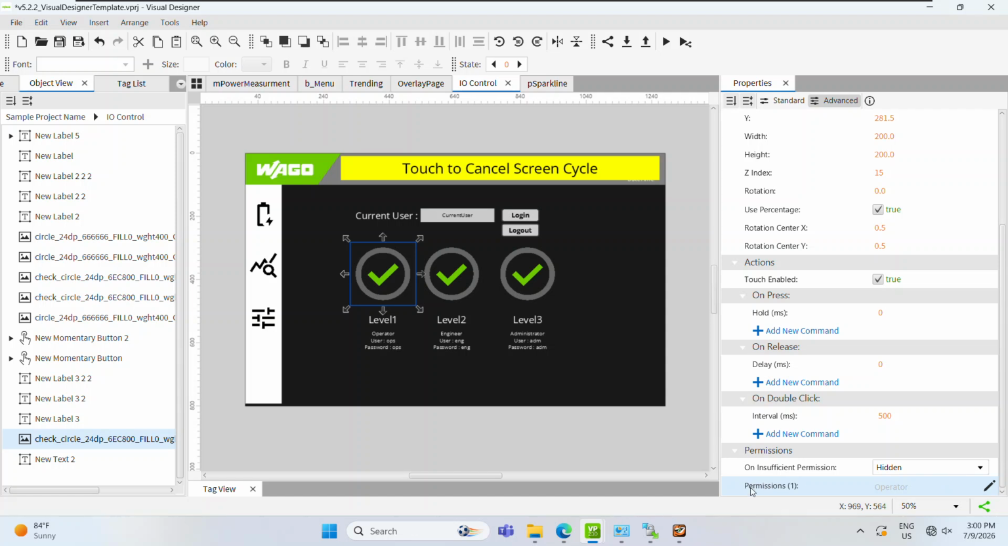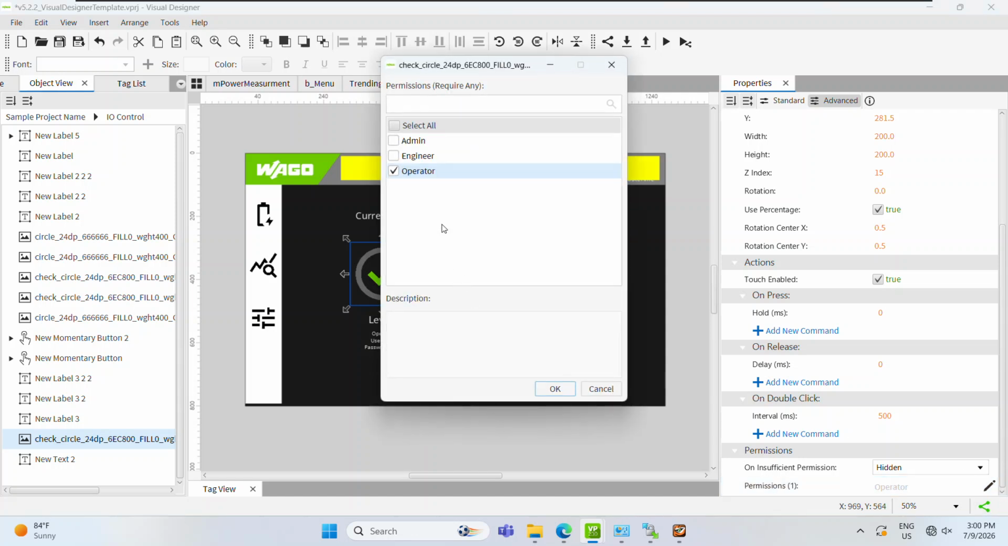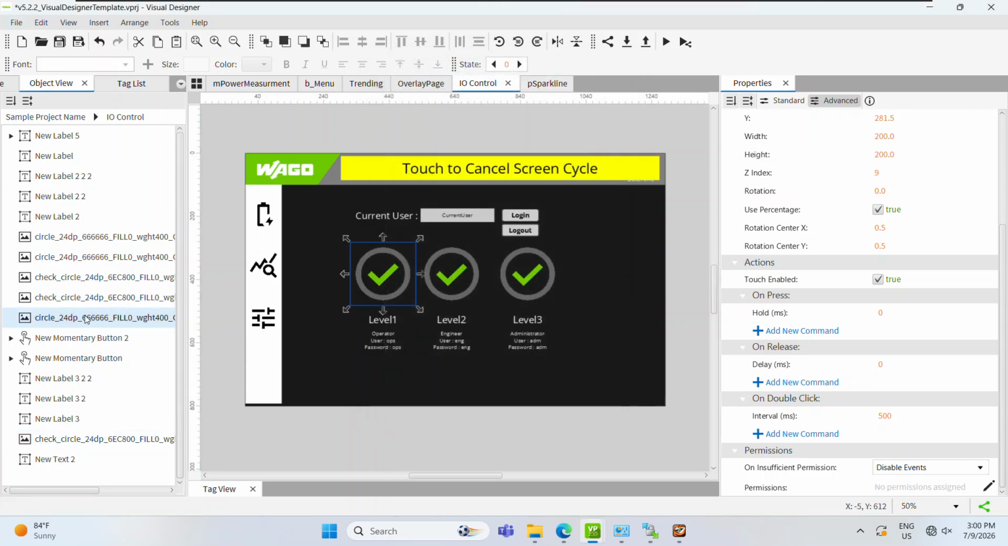And then the other thing I need to do is set the permission. So if I click the pencil icon here, I'm going to assign that to operator. Similarly, if I look at the other circles here, I've gotten this set for hidden and engineer, and then hidden and admin. So this checkbox should show up based on who's logged in. Just an easy way to show who's logged in.